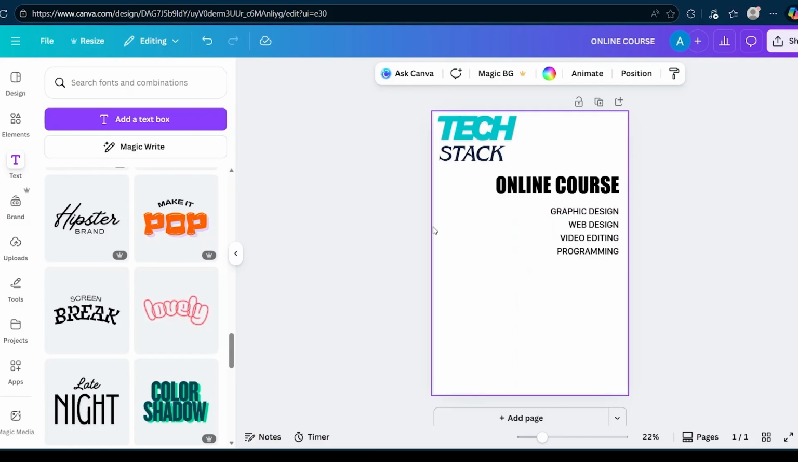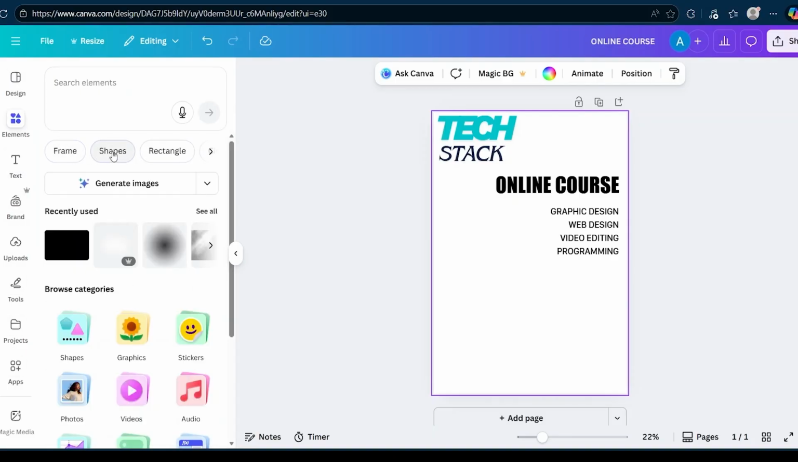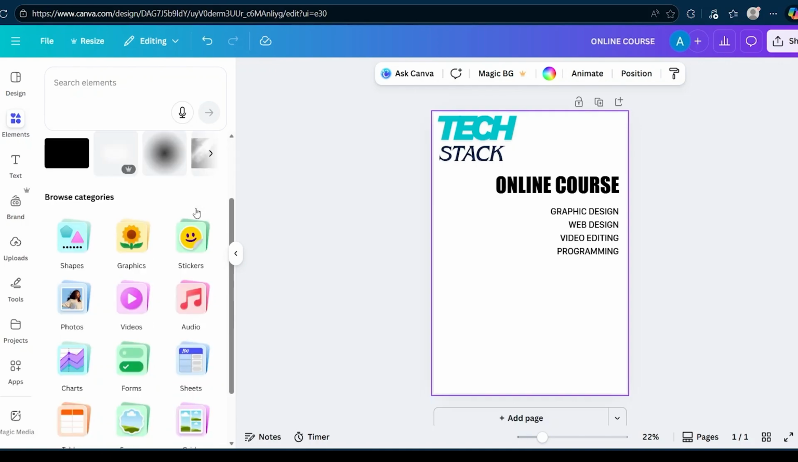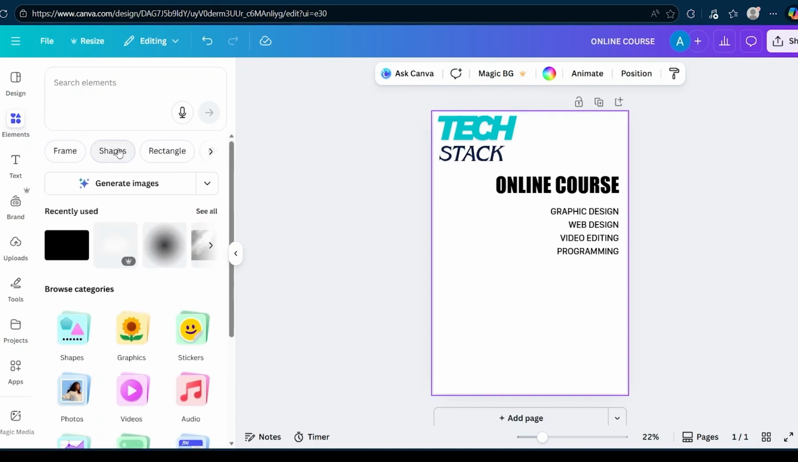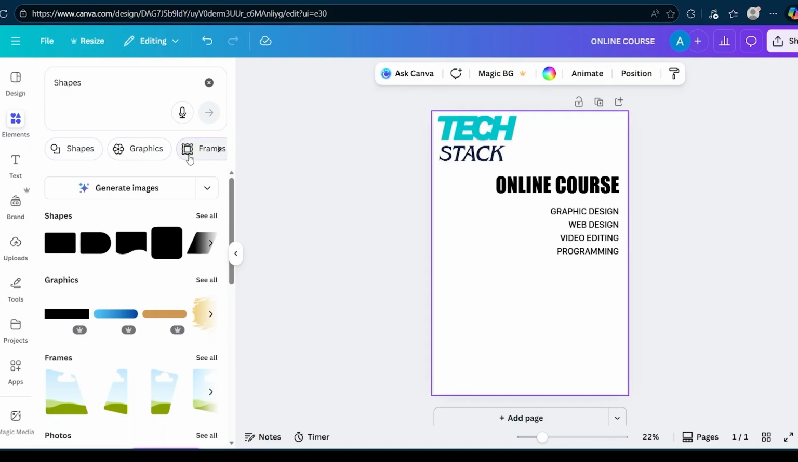And now what else we need to add is a register now kind of button. So we're going to go over here, and for that we need to go to the elements section. Once we click there, we're going to look for different shapes. Now we need more of a capsule shape. We need to find this kind of capsule shape. So click on shapes. You have shapes, you have graphics, you have frames, you have photos as well, 3D videos. You have a lot of options.